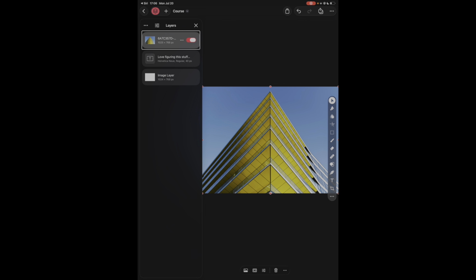Selected. More. Switch button. Left figure in the stuff. Image 6A7C. Okay, it is. Image layer. Image. Selected. Arrange button. Image layer. Image. A yellow pyramid-shaped building under a blue sky.